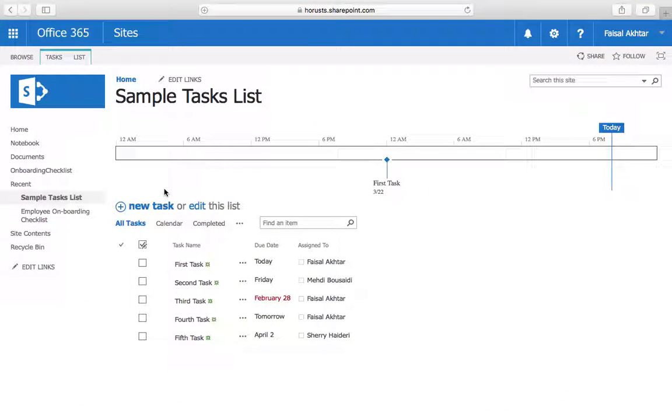Okay, what you see on your screen right now is a simple task list that I created. And in this simple task list, I have multiple tasks. I have created these sample tasks called first task, second task, third task, fourth task. And each of these tasks have multiple metadata fields, but the three metadata fields that I'm interested in are the task name, the day it is due, and which person this particular task is assigned to. So I have multiple tasks that are assigned to me, Faisal Akhtar, and I have a few tasks that are assigned to other people.